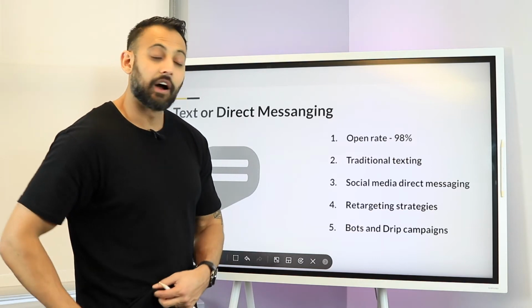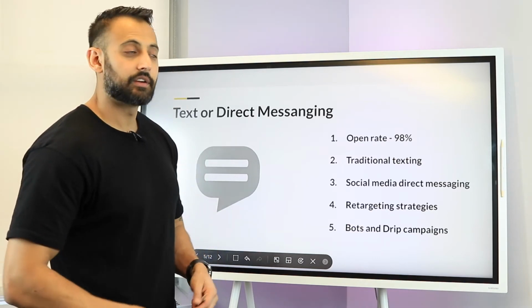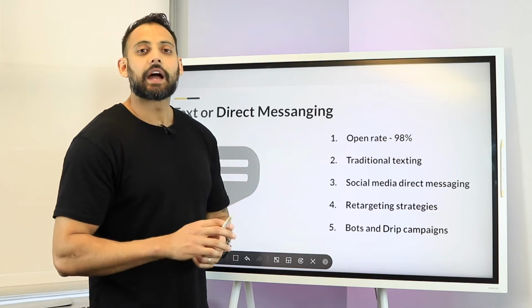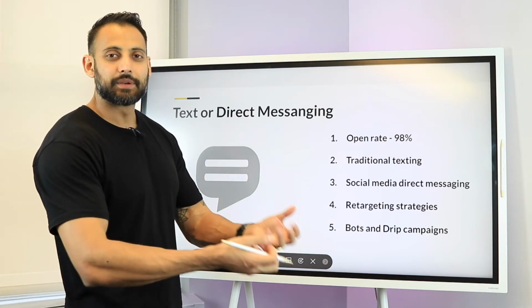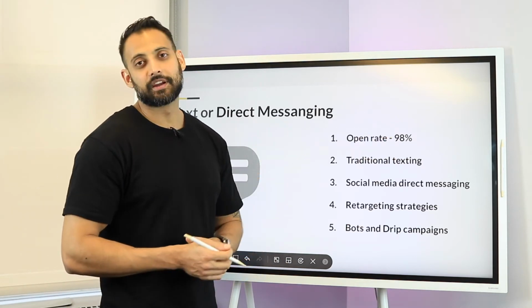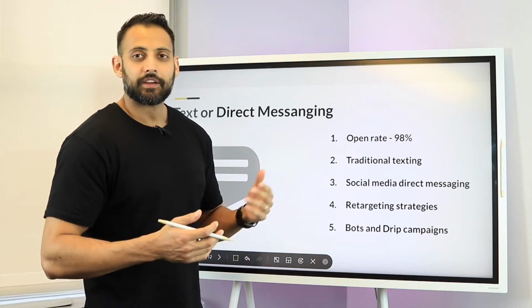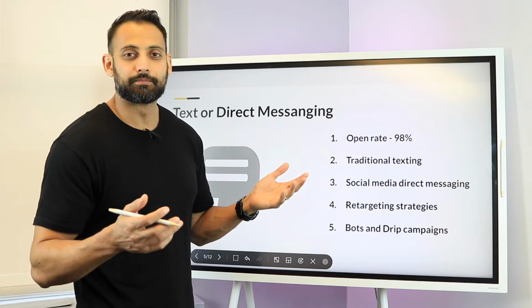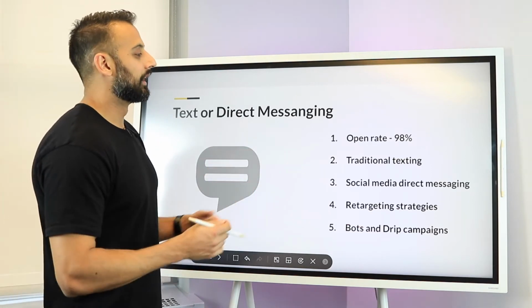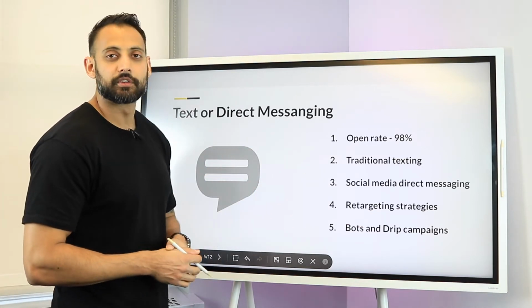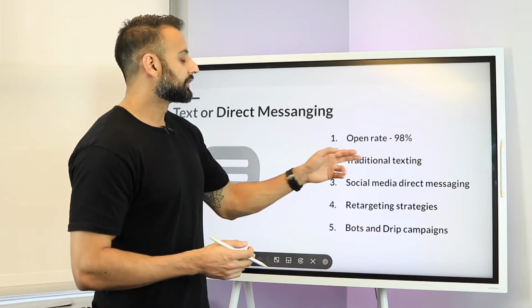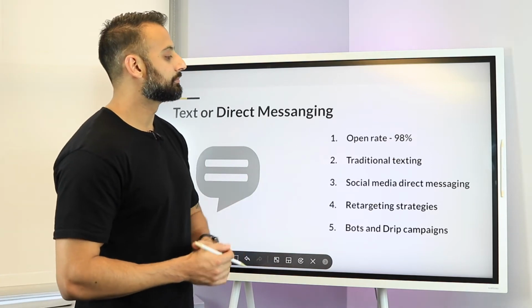And if it's eye-catchy enough, if there's a picture in there, there's more of an opportunity to grab someone's attention when the open rate is 98%, where the reverse is the same with emails, where only potentially 0.3% open the emails that are being sent out because your inbox is bombarded. So you've got traditional texting, but you've also got social media direct messaging.